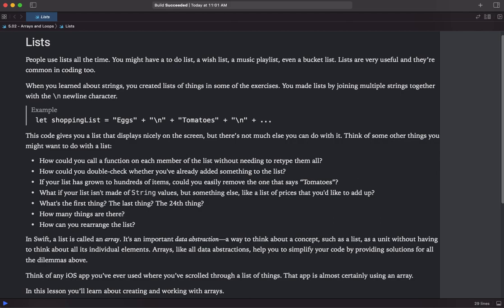In Swift, a list is called an array. It's an important data abstraction, a way to think about a concept, such as a list, as a unit without having to think about all of its individual elements. Arrays, like all data abstractions, help you simplify your code by providing solutions for all the dilemmas above.